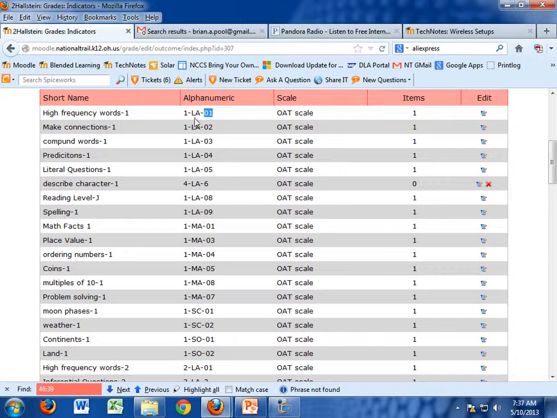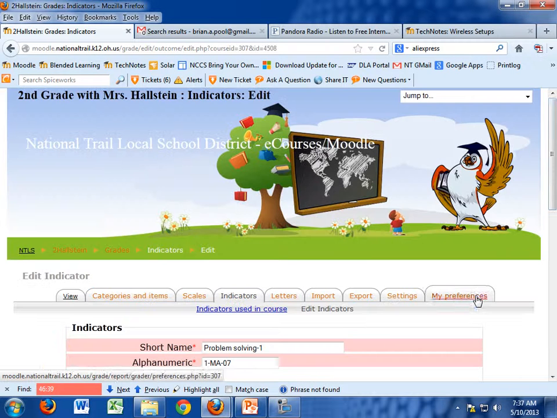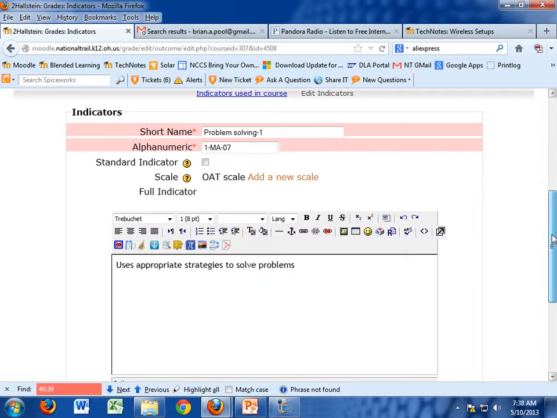So if I want to change one of these, I'm going to go down and say that we don't want to do problem solving in first quarter, we want to move it to second quarter. All I have to do down here is go to the edit button at the end and click on it, and now I see the full indicator. Problem solving 1 is what I see as a teacher on the drop down list. The alphanumeric is what determines where it goes in the report card. If I want to move it to second quarter, I just change that to a 2. Want to move it to third quarter, I move it to a 3.